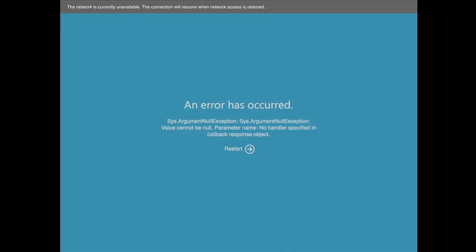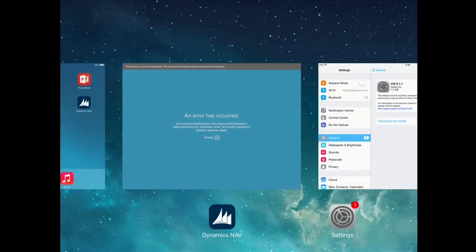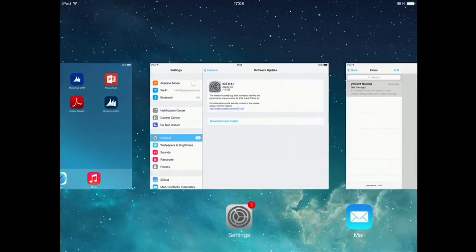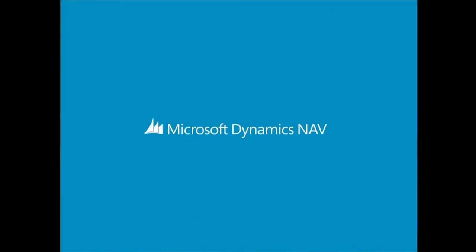So now that we are on a touch interface, that gives you the opportunity to do some cool scenarios. See, that's the trick about restarting the app. Very useful. That's how it is. That's how it works.